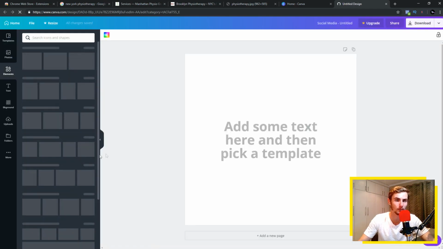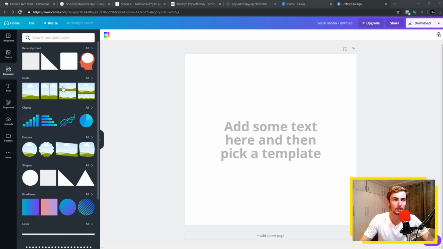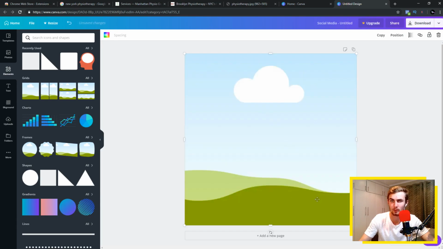You will see over on the Elements tab, there's a whole bunch of pictures that you can use. There are also some photos that you can use. And if you hover over to the Elements tab, you will see there is a grid. You want to bring a standard grid that will cover this 800 by 800 pixel section.